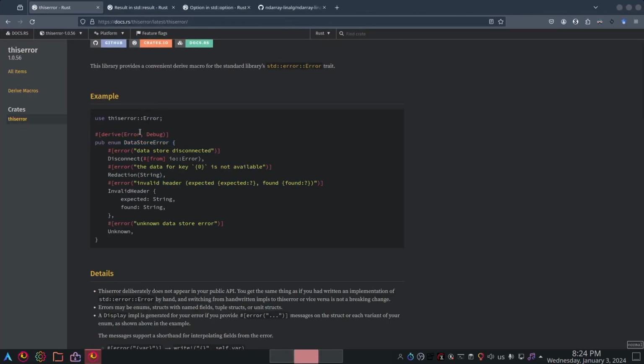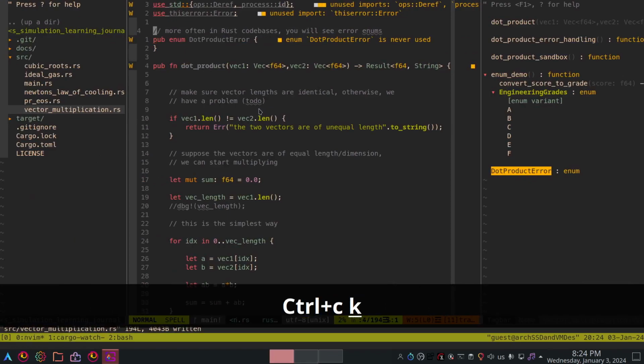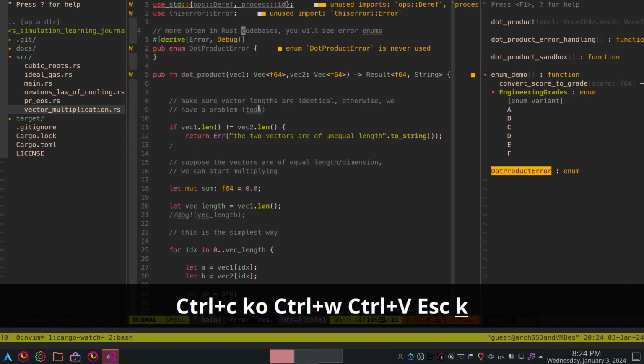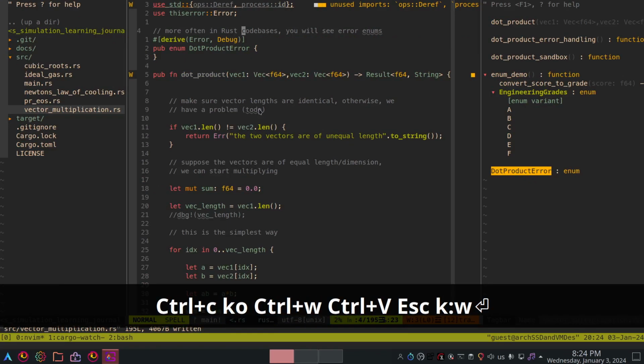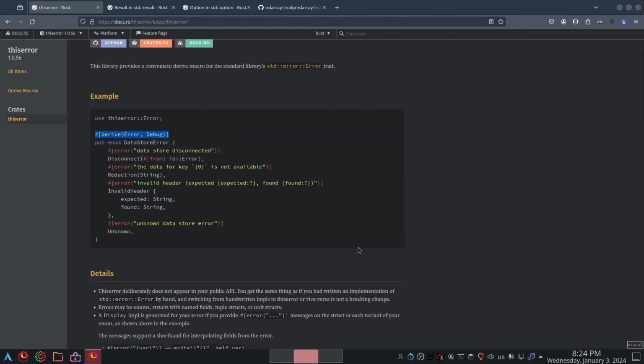And then there are two things you need to do, two things you need to derive. Copy this part and paste. Derive both the error and debug traits. If you're not sure what to do, just copy and paste this part. Very simple.